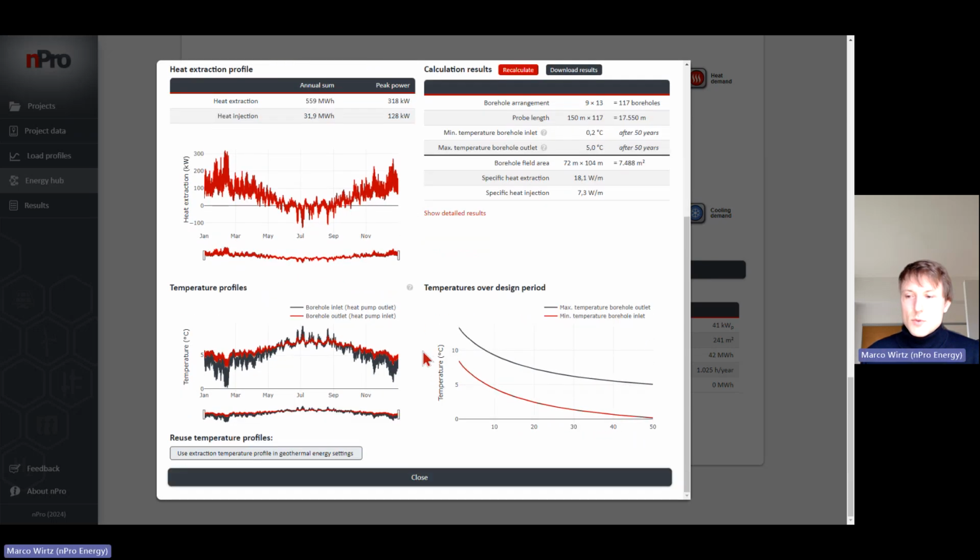And so at the beginning, I said that we used for the geothermal calculation like 4 degrees Celsius for the heat extraction temperature. And of course, that's not true, as we see. So in winter, we have a lower temperature. It's lower than 4 degrees Celsius. And in summer, it's higher than 4 degrees Celsius.